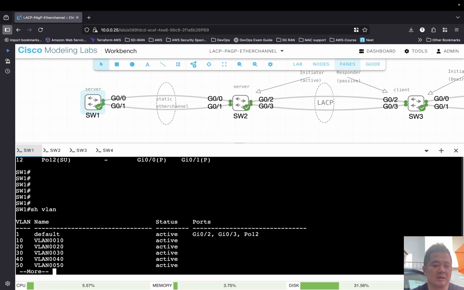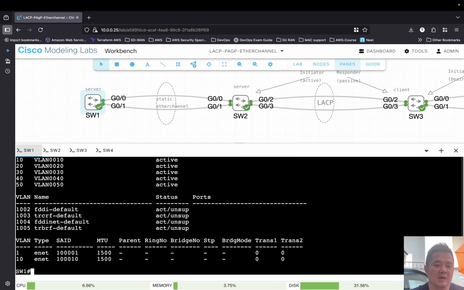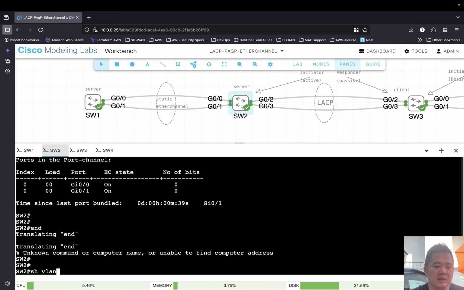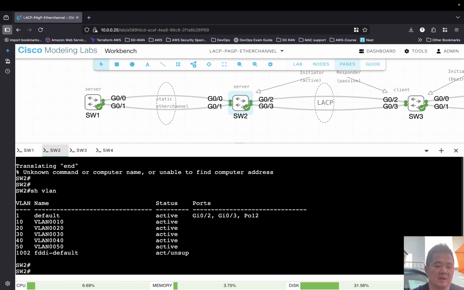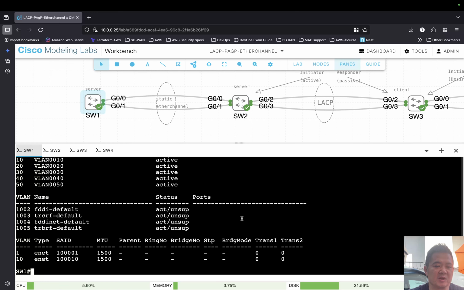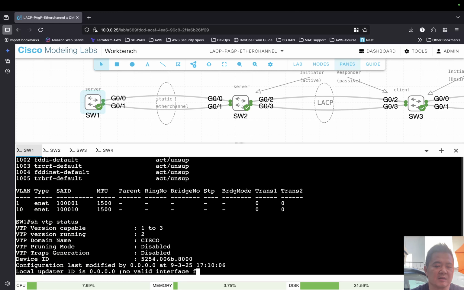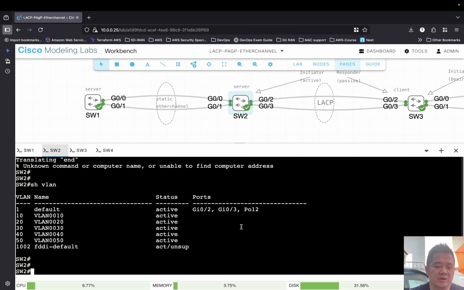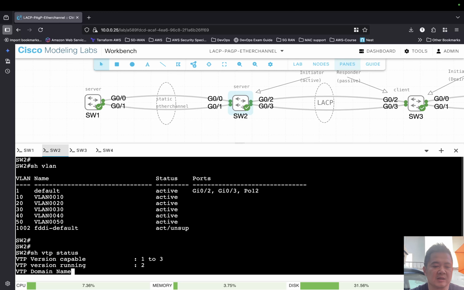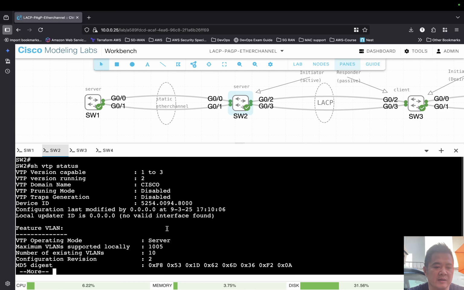Okay, so show vlan. I have VLANs 10, 20, 30, 40, 50 configured on here already. And on switch 2, show vlan, also 10, 20, 30, 40, and 50. Why? Because I have VTP enabled. Show vtp status. The domain is Cisco, and this switch is in server mode. On switch 2, show vtp status, and the domain is Cisco, and the operation mode is server on this one too.